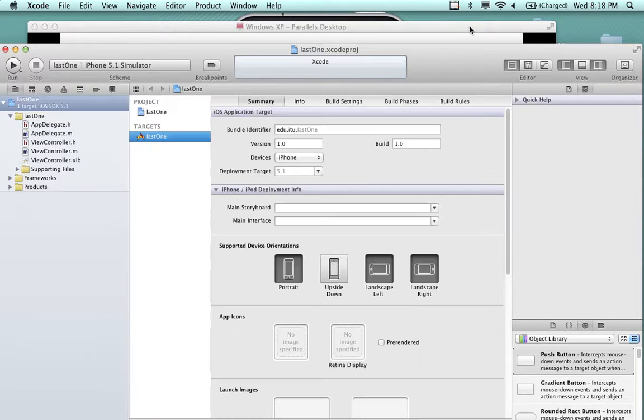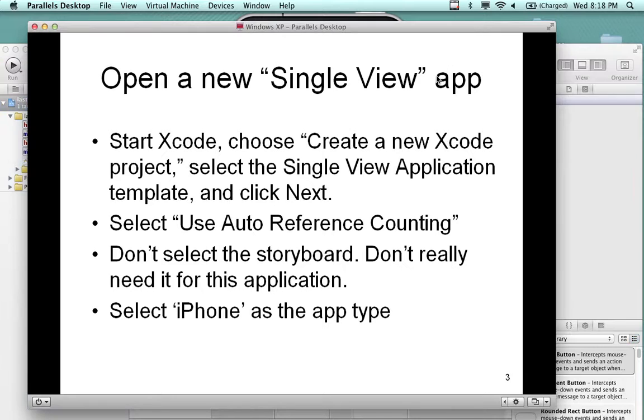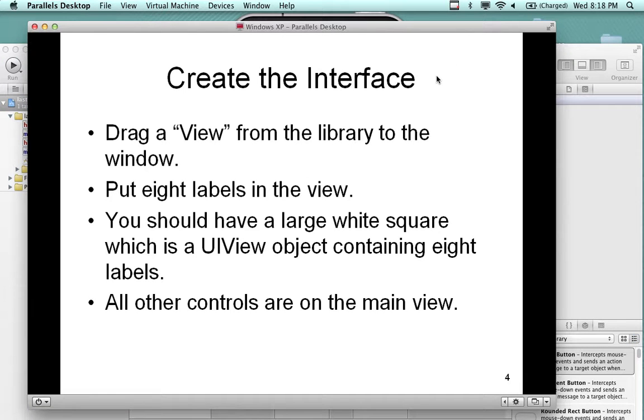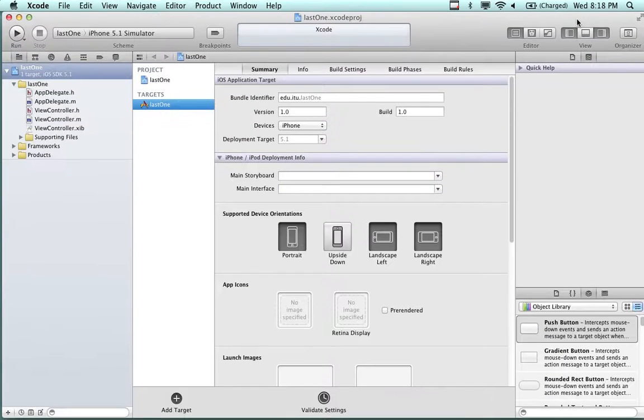And lo and behold, I have a template created. Now we're going to create an interface. We're not going to add files, which is nice. We're just going to drag something in. We're going to drag a view from the library and put it into the window. If you came from the Android class, you remember putting layouts inside of layouts inside of layouts. That's what we're doing tonight. We're going to take a view and put another view inside of it.